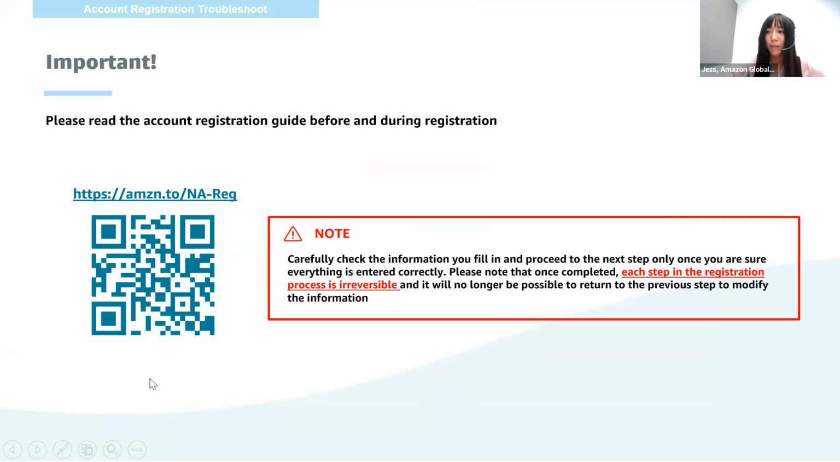Because it gives you the step-by-step information for you to complete the account registration successfully. And also because every step in the registration process is irreversible, right? You should make sure that whatever information you keyed in during the account registration itself is correct, in every step.